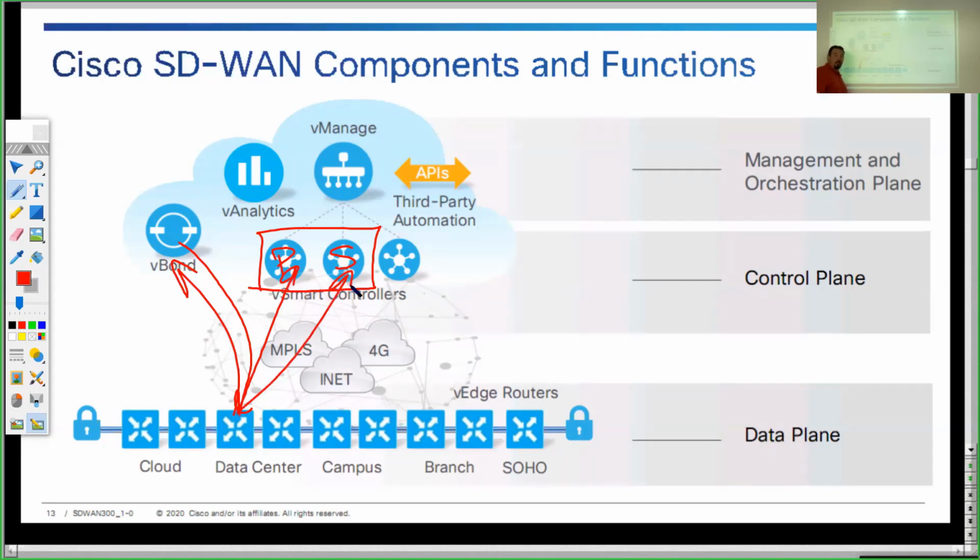These vSmart controllers are learning all those routes. We mentioned the idea of the service routes and those TLOC routes that we have available for us. They're learning those from each one of these edge devices. So these edge devices are advertising that information to us. Eventually then, when another edge device joins these vSmart servers, they send all that routing information to the other edge device to then dynamically allow them to create a tunnel from one location to another location through both our MPLS cloud and our internet connection.